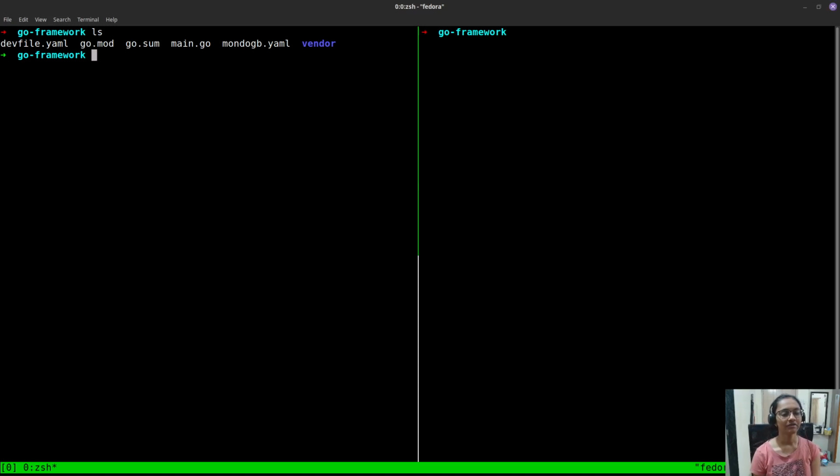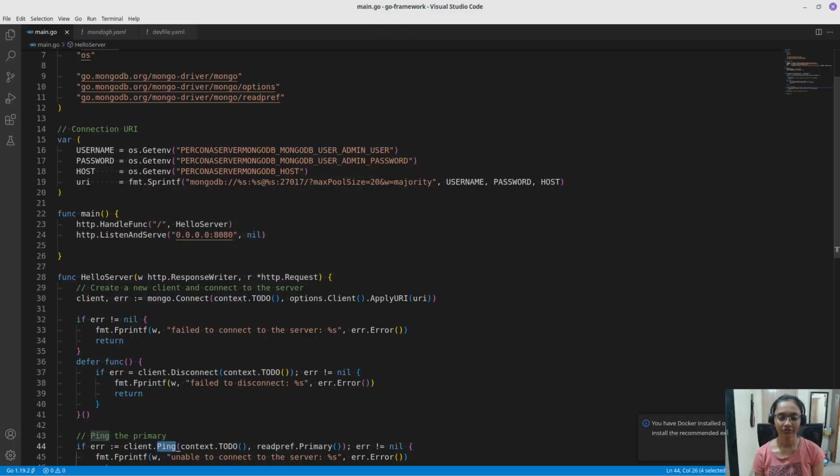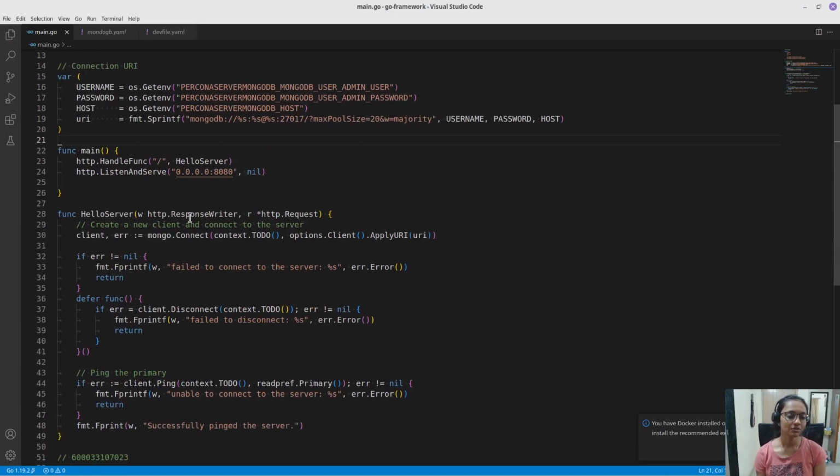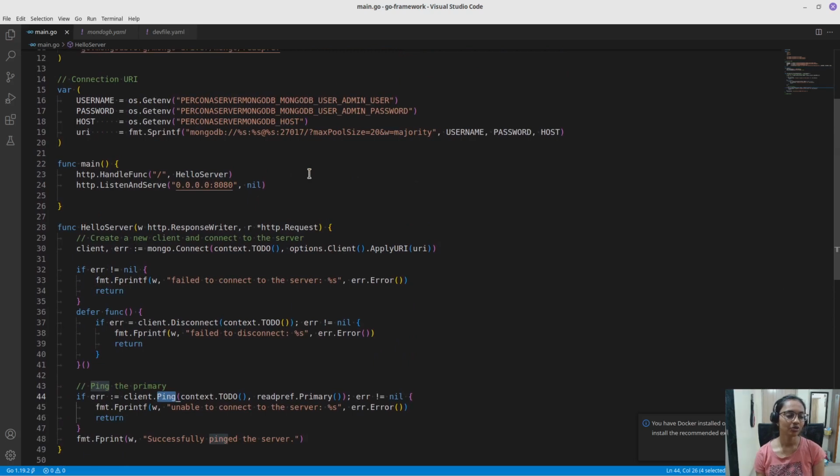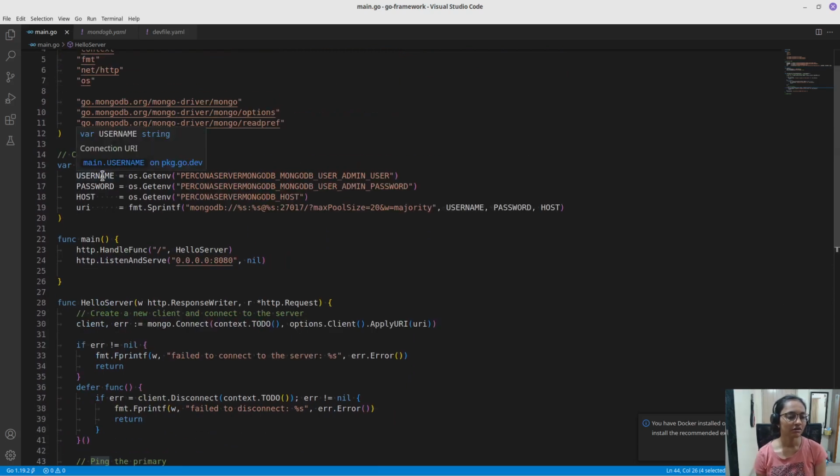Here, I have a very simple Go project with me. Let's quickly take a look at it before we move on. So this Go application will connect to a MongoDB database and then ping it. We are using a MongoDB driver, and it expects the environment variable to provide it with the connection information.